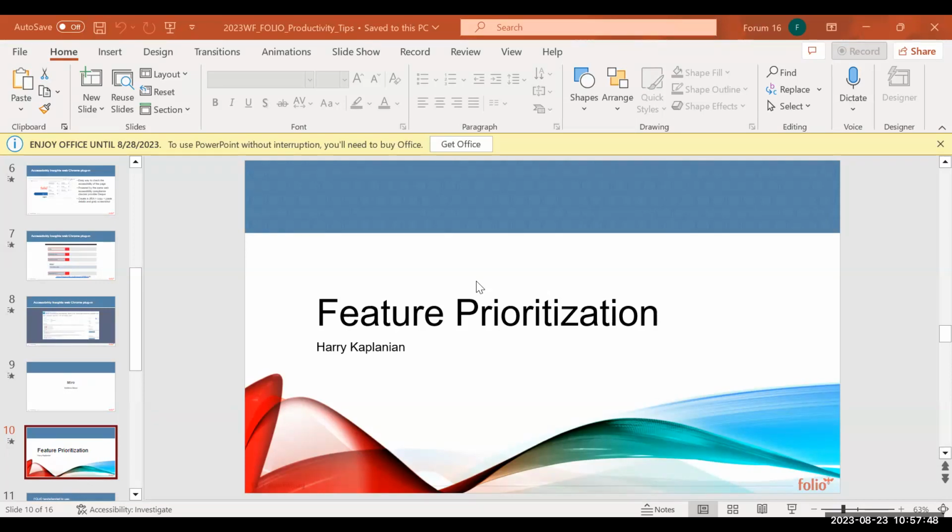it's MoSCoW, but it's four letters we're really worried about, right? First is the must-have. There's no point in delivering this solution unless that feature is done. In this case, it could be due to legal reasons, it could be for safety reasons, or it's just not viable. Then there's the should-have. It's important, but not vital.